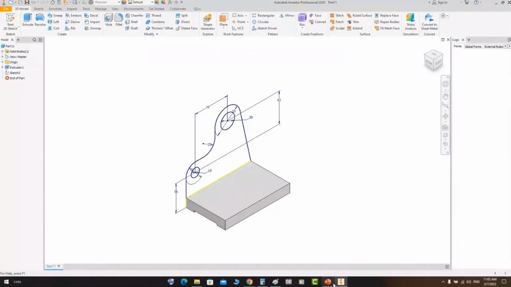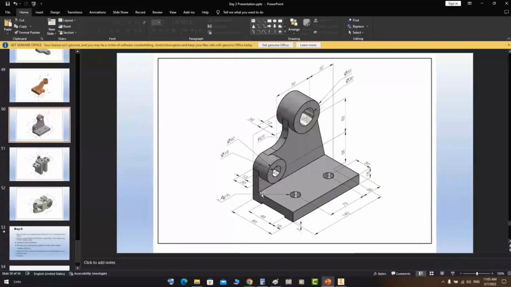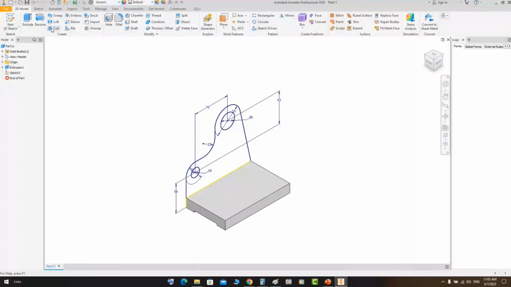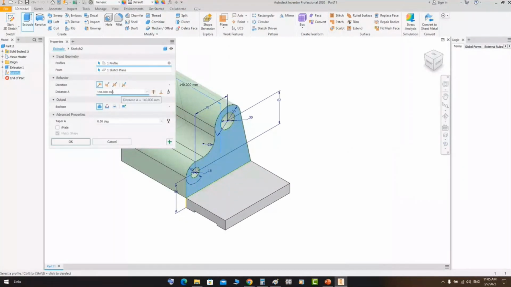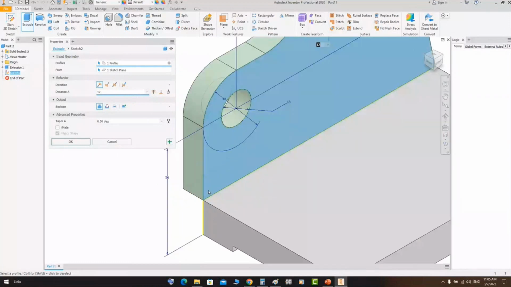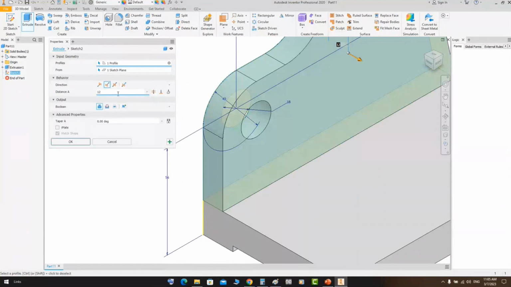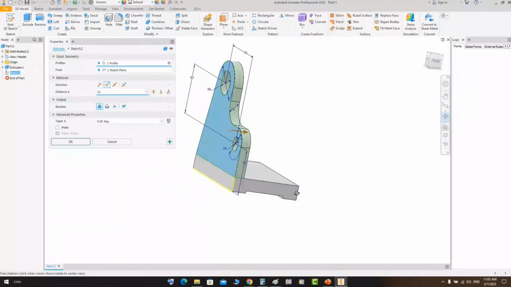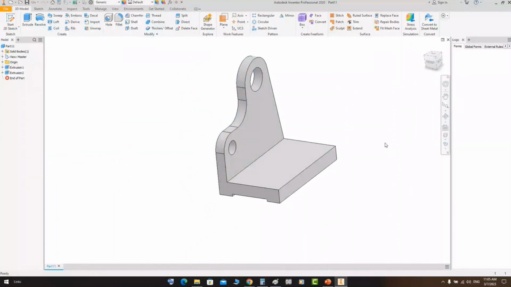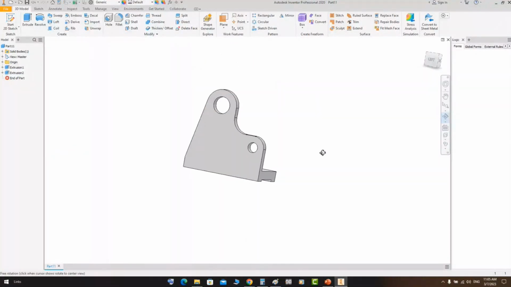Now we need to make an extrude for this one with 12 millimeters. So let's make extrude for this one with 12 millimeters. And you can figure that it's on the positive direction, but we need it on the other side. So let's flip the direction of extrude to make it on that side. So we have now this one.